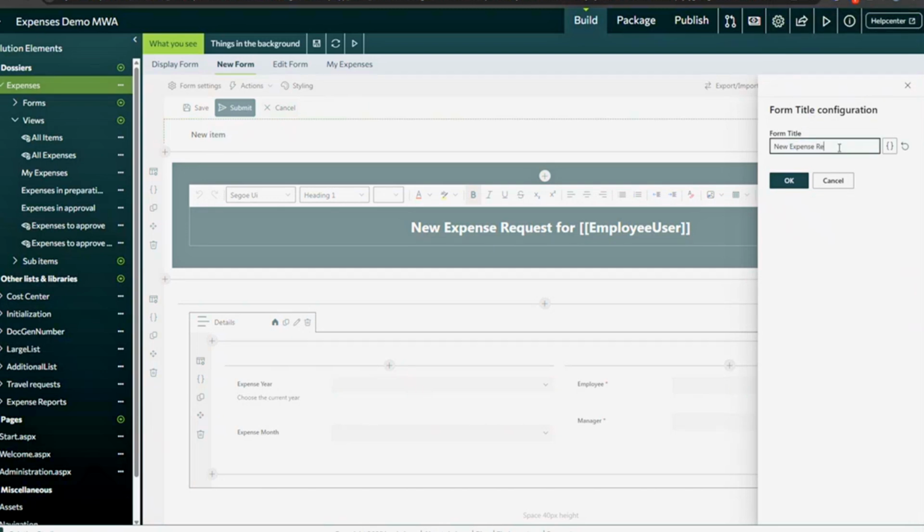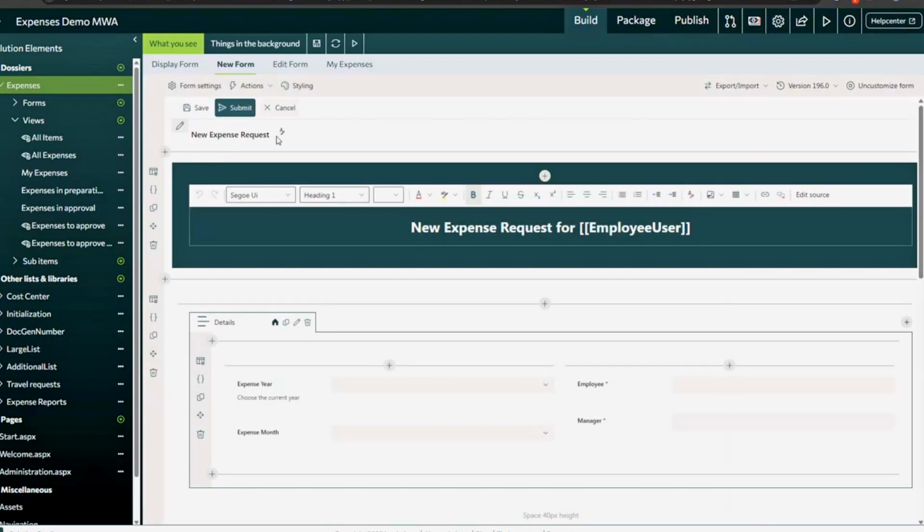expense request. If you use placeholders in here, like employee, user, etc., this would be automatically evaluated when you change it. So the employee, if you change it, will be automatically evaluated. But like this, simply double click or press that icon, you can change the title of the form. Same for edit form, which makes it easier to understand than generic titles.